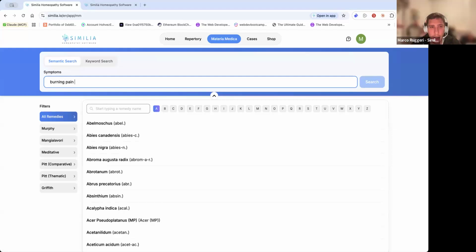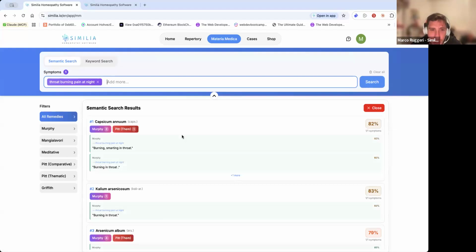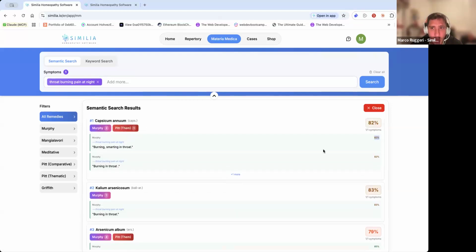I think so. Let me try to put it again. Throat burning pain at night. So how it works, it uses a semantic search algorithm, which basically calculates the distance between the meaning of what we input and what it's found, and that is calculated with this score that we have, 82%. So I don't know if your question is whether you would be able to decide the percentage, the accuracy.